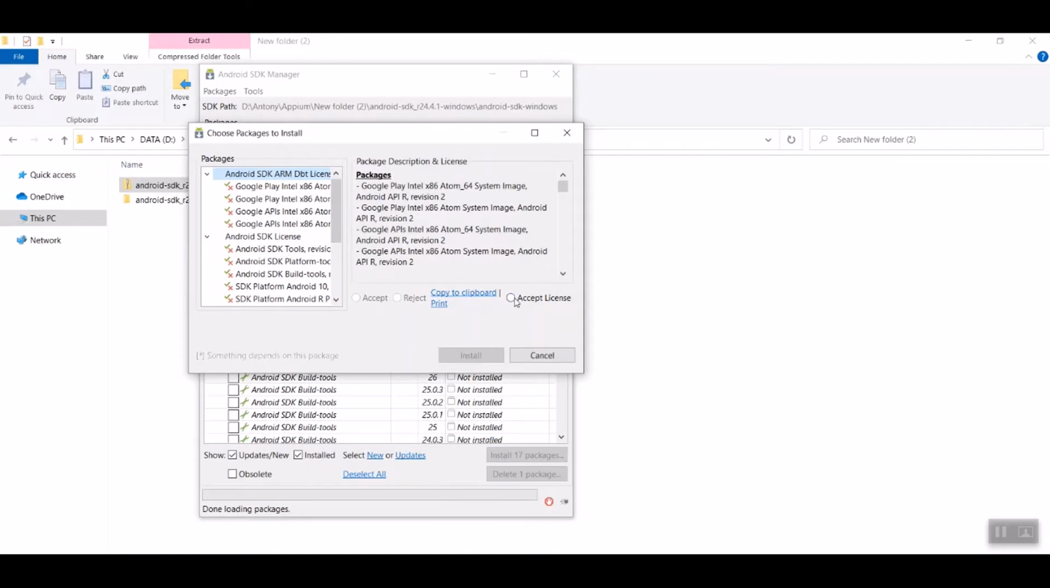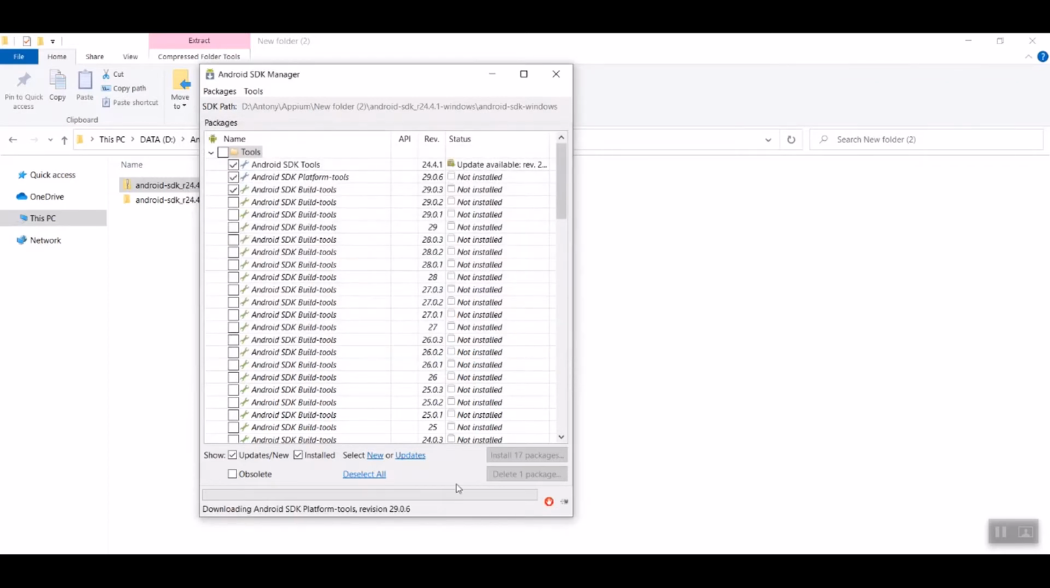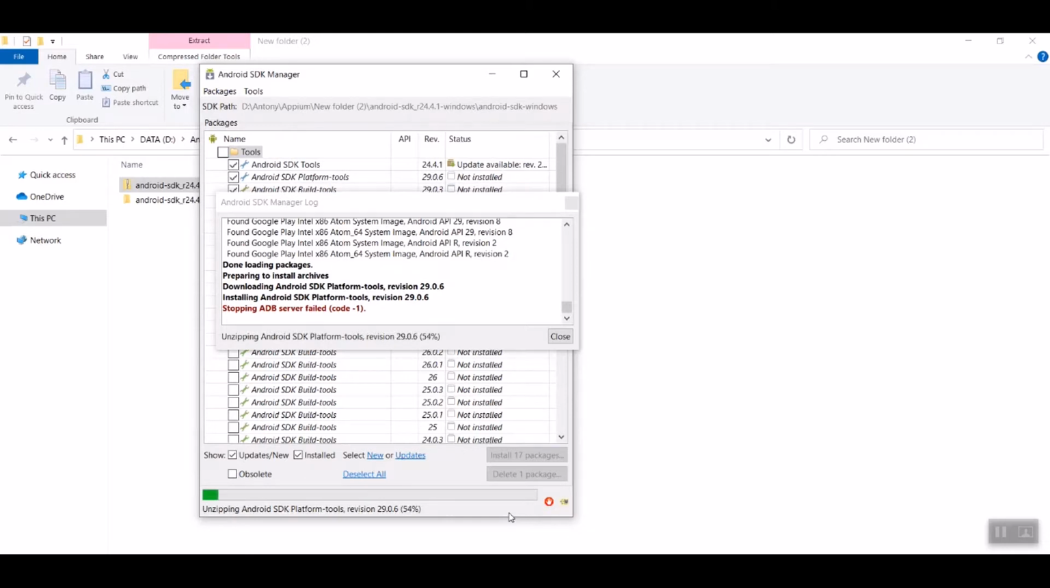It started installing SDK packages. You need to click on accept license. So you need to select, then accept license, then install. The required SDK bundles you can download and install. So it started. Let's wait for the completion. It may take a longer time, as it has to download a minimum of around 1 GB. Let's wait for the download completion. Based upon your internet speed, it may take time.